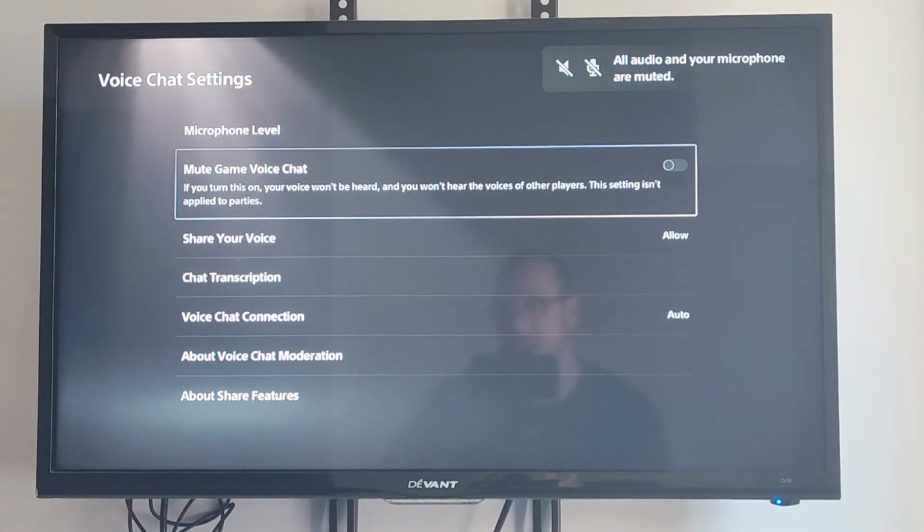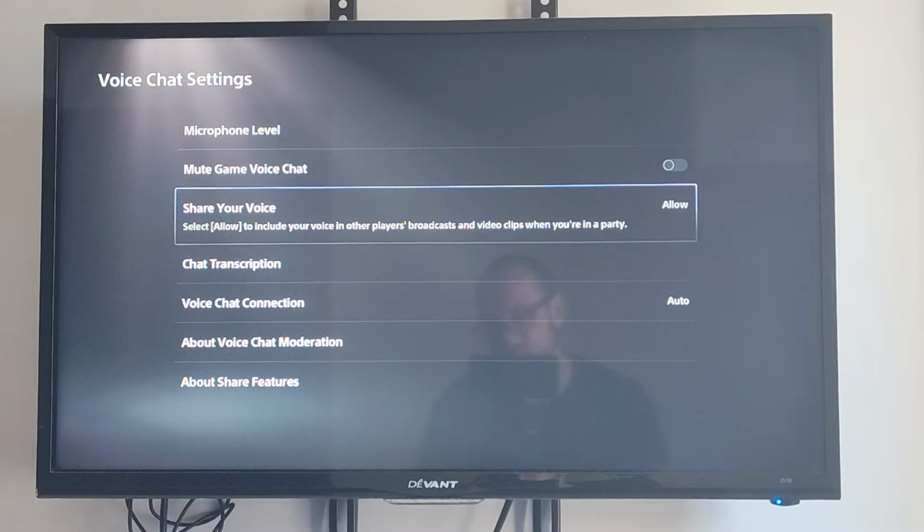We have mute game voice chat. We can turn this on or off. We can share a voice, and this is probably one of the settings that you're looking for. Select allow to include your voice in other players' broadcasts and share clips when you're in a party.